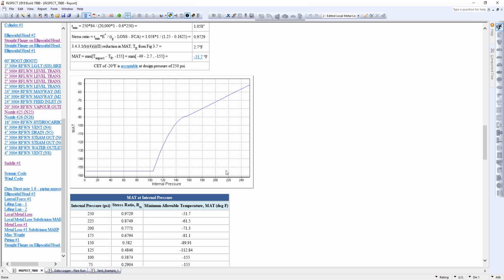And this is going to be the same whether you're doing piping as well. As soon as you check that Part 3 perform brittle fracture assessment, this is going to be available to you in the report.